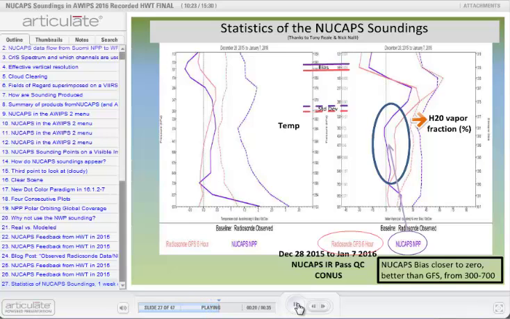NUCAPS performance is best for moisture in the mid-troposphere, where the bias is closest to zero. Also note that NUCAPS moisture bias is lower than that from GFS in the same part of the profile. This example is for 1 week at the beginning of 2016.